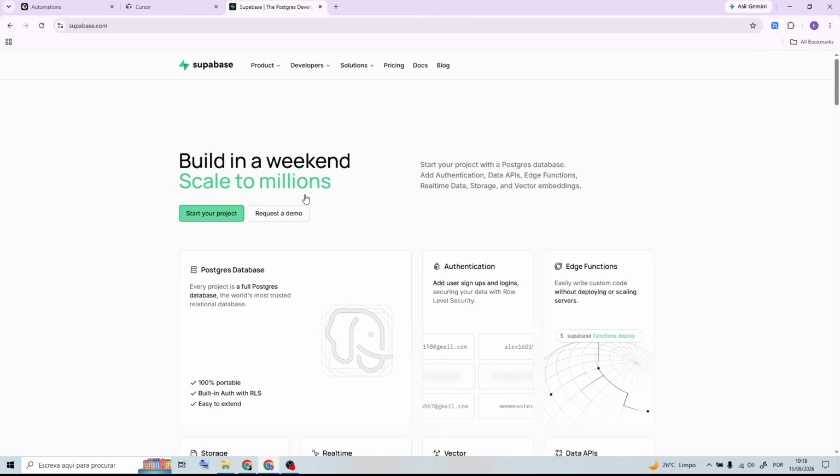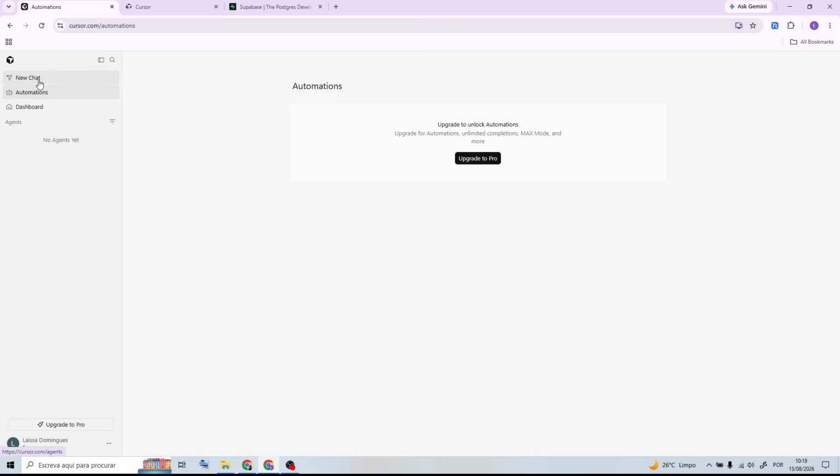Give Cursor the relevant project files and explain which Supabase features you want to use, such as authentication, database tables, or storage. Next, test the connection by running your application and making a simple request to your Supabase database.